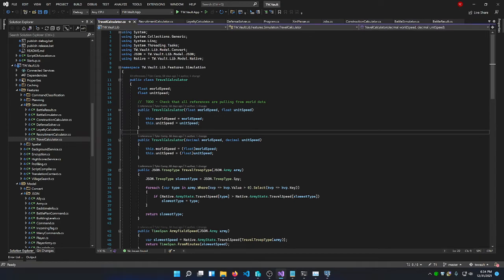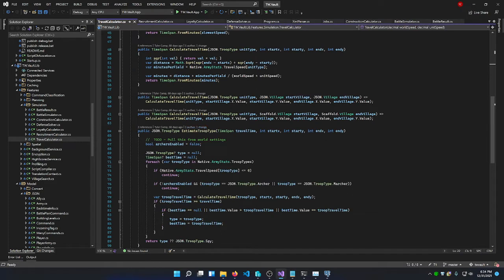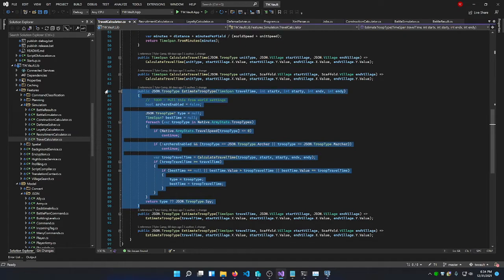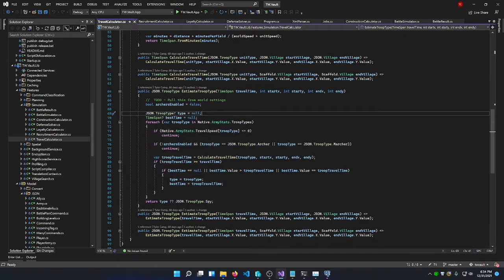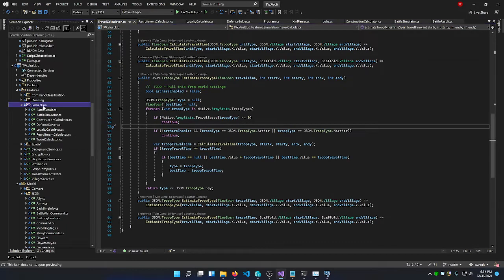Calculator. Right, so this was calculating travel time and also estimating the troop type based on the distance between villages and how long it takes for troops to arrive. I think there's a bug somewhere with this. There were several cases where commands weren't being tagged properly, and presumably it was something with this. But I looked at this a couple of times and I wasn't able to figure out exactly what the issue was. So maybe there's a problem here, but I don't know.